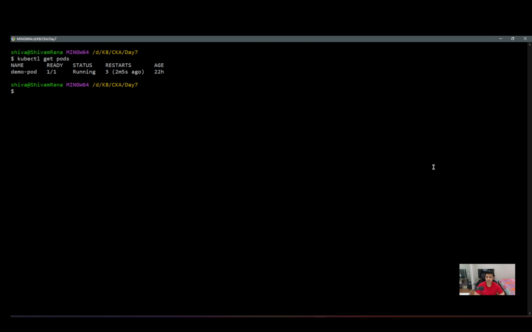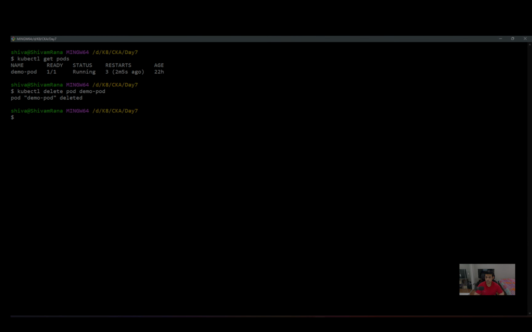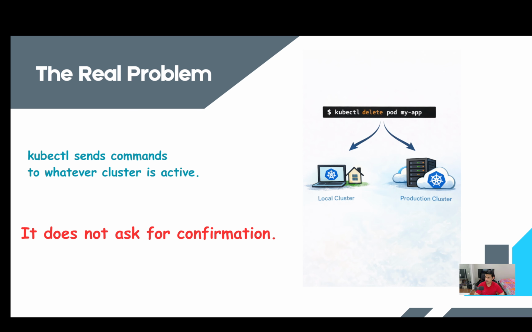Let's talk about why. You were working locally, maybe testing something, maybe cleaning up resources, and then you run it. It works, right? No big deal. Except you weren't connected to your local cluster. You connected to production. kubectl didn't warn you. kubectl doesn't know your intention. It just sends the command to whatever cluster is currently active. The decision depends on something called your context. And if you don't understand context, clusters, and namespaces, you are playing with fire.